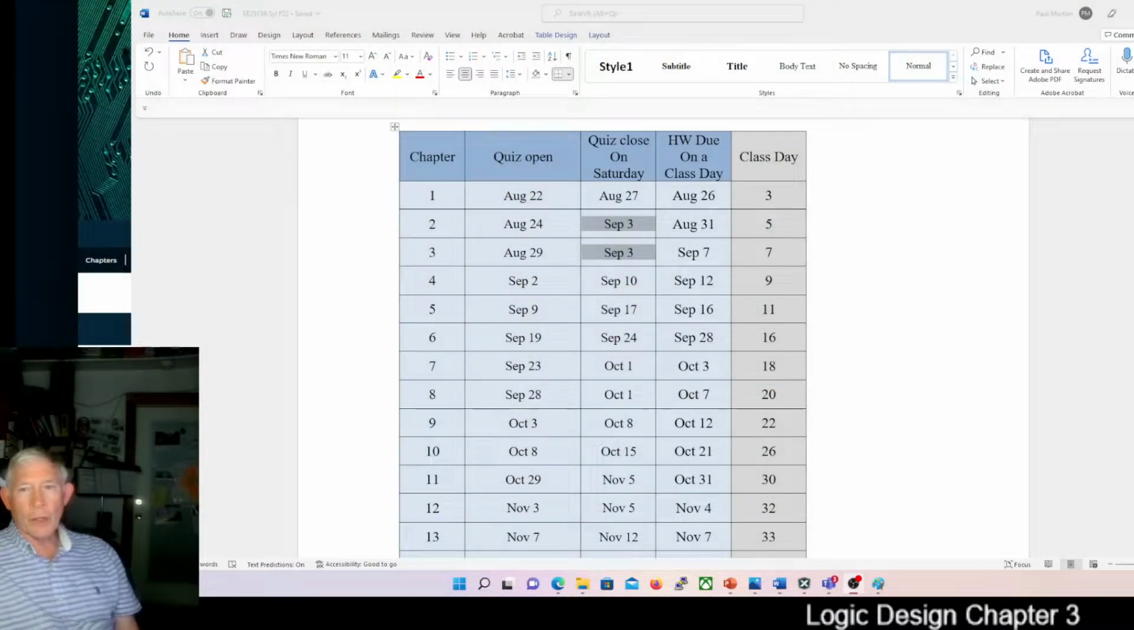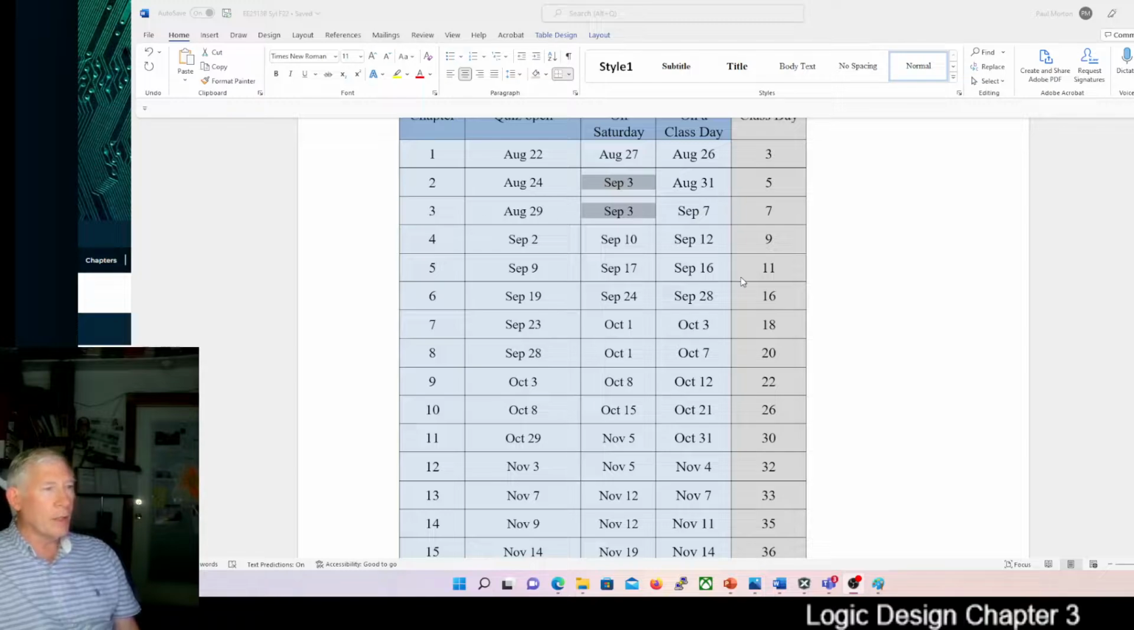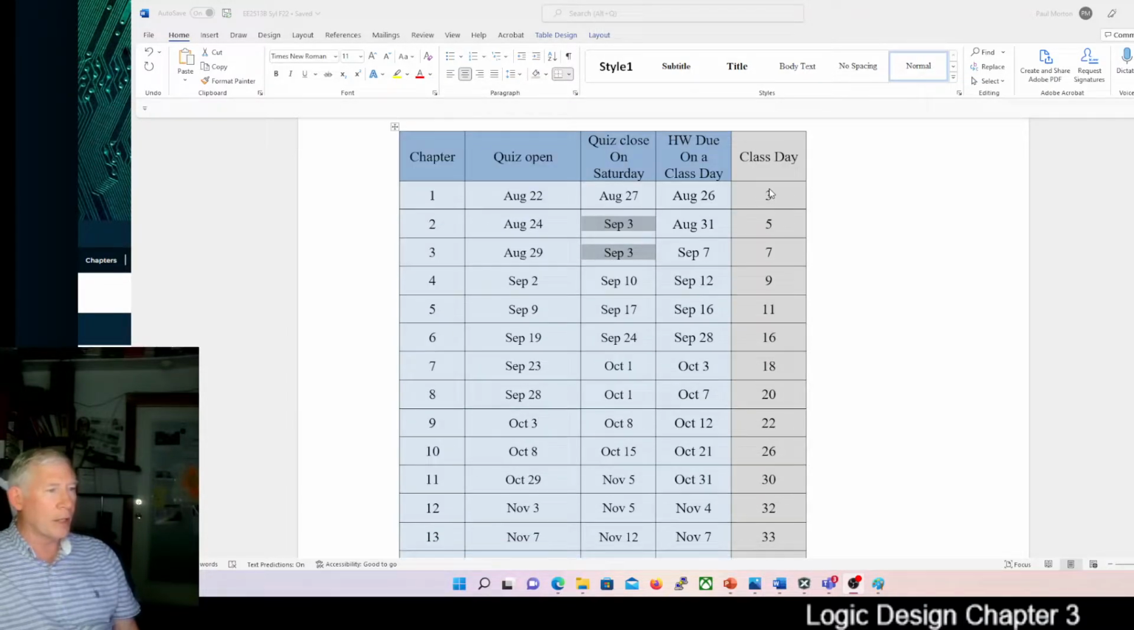Let me just shift over here, and I want to show the schedule for things. This is at the end of the syllabus. If you scroll down to the very bottom of the syllabus, here's the chart. Basically it talks about class day and all that. Today is actually class day 4.